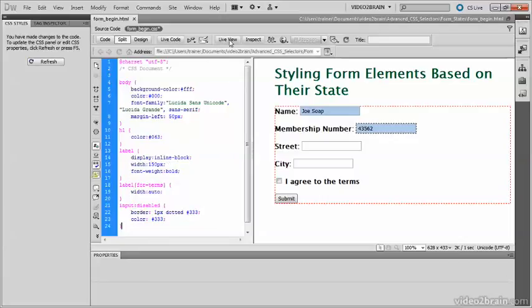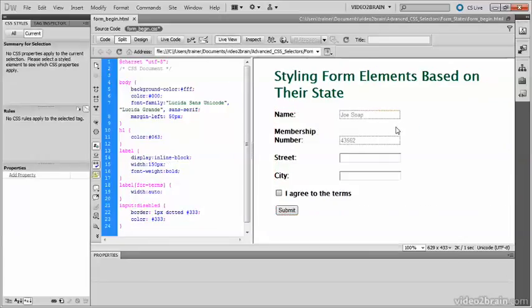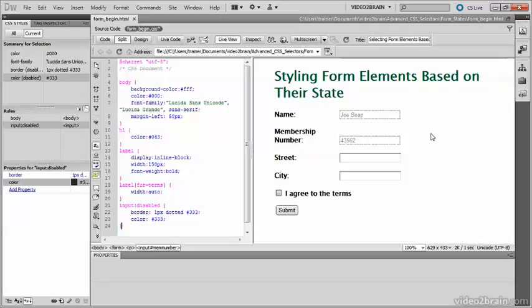So I just switch on live view. You'll see that there's a dotted border around there and the text is greyed out. And you can't even click in those fields. Although there's a disabled attribute, there isn't an equivalent enabled one. By default, anything that's not disabled is enabled.